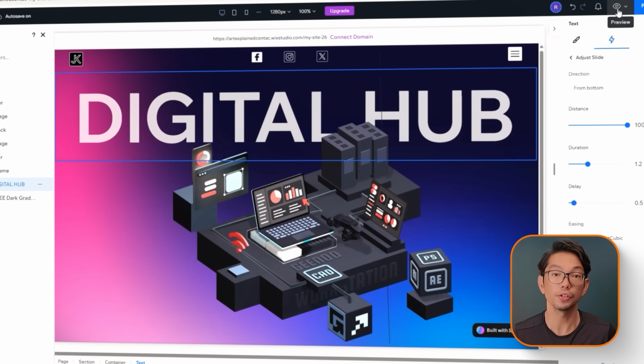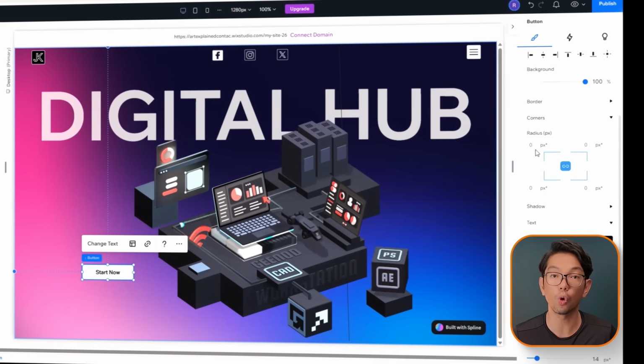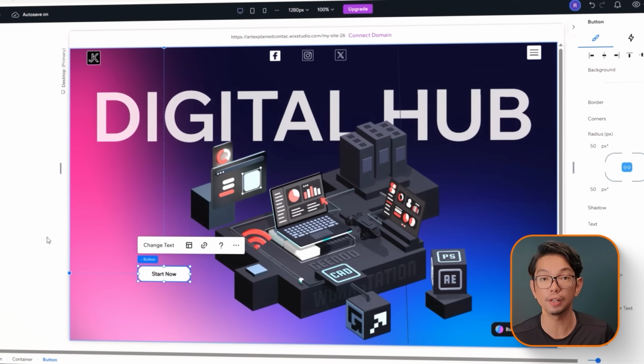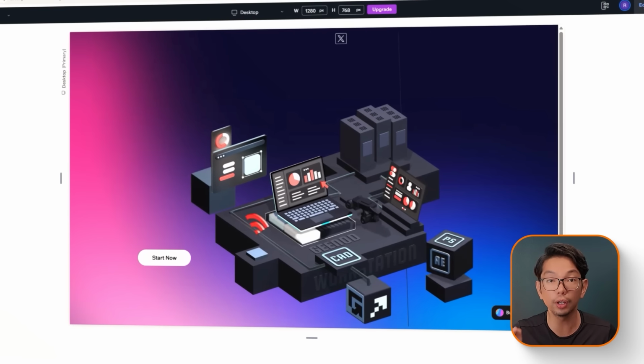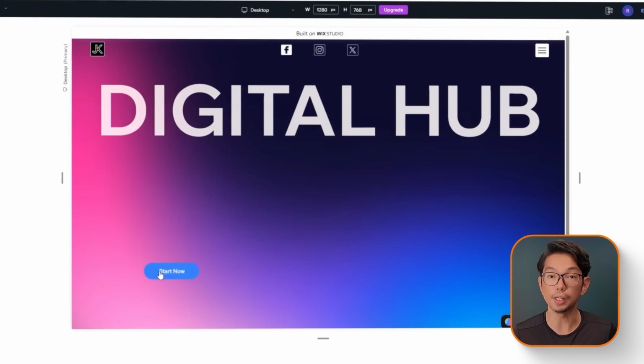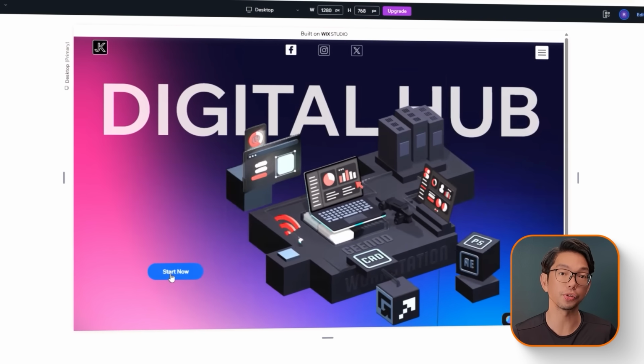After that, add your call to action button. Insert a button from the Quick Add menu, set the background color to white, and then change the text to black for stronger contrast. In the inspector panel, increase the corner radius to around 50px to give it that rounded modern look. And this button should be easy to see and clearly stand out from everything else on the screen.